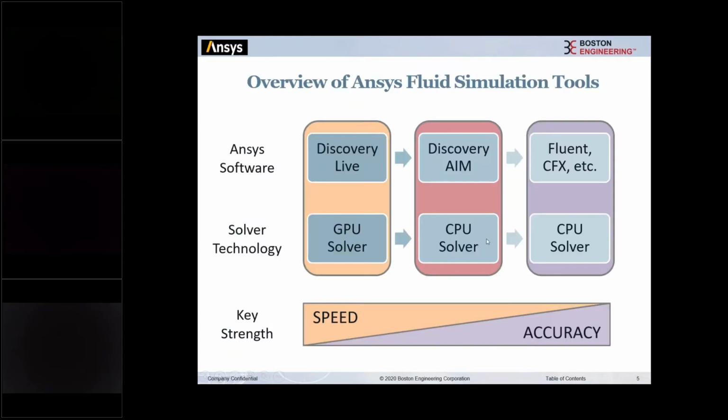So let's move over to a quick intro. For those who aren't familiar or are new to the Ansys portfolio, there are really three categories of tools. Across the top, the actual brand name of the software, we've got Discovery Live, which is what we're going to be talking about today. We've got Discovery AIM, and we've got the flagship, if you will, CFD tools. Probably heard of them.